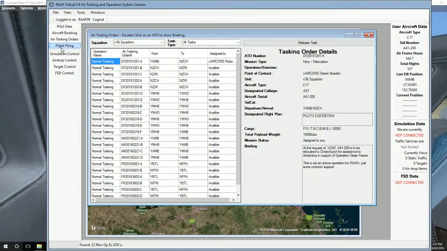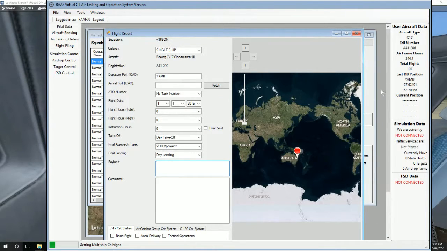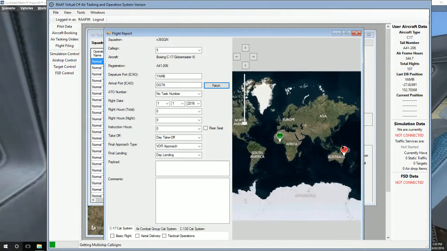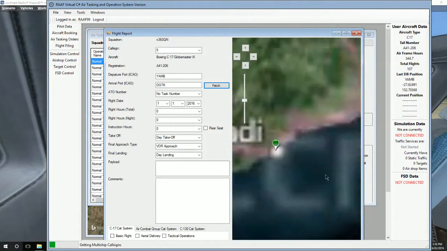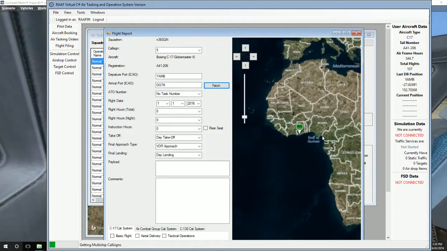You'll notice that we have flight filing here. This is exactly like on the website, so it knows what aircraft you're in because you've got it booked. You need to be connected to the sim for this part to work. You'll notice if I fetch, it's like, well, you're over here, the closest airport to you is all the way over here. It's because it doesn't know where I am, it's thinking I'm out here.